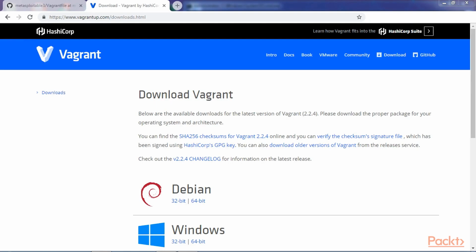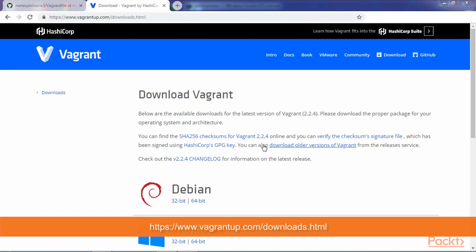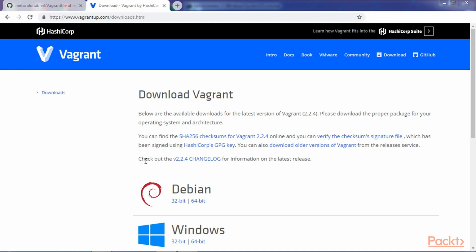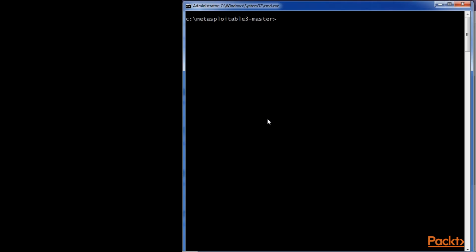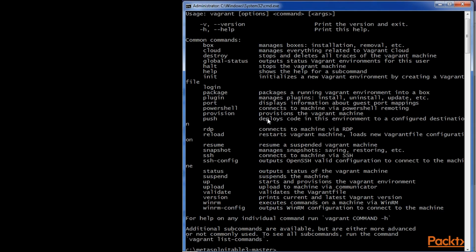To start setting up your penetration testing lab using Vagrant, you first have to download your desired release from their official site. In my case, I'm going to download Windows 64-bit and install it. After installation is complete, to make sure that Vagrant is working perfectly, run Vagrant from your CMD console with administrator level. In this case, Vagrant is installed successfully on your Windows machine.